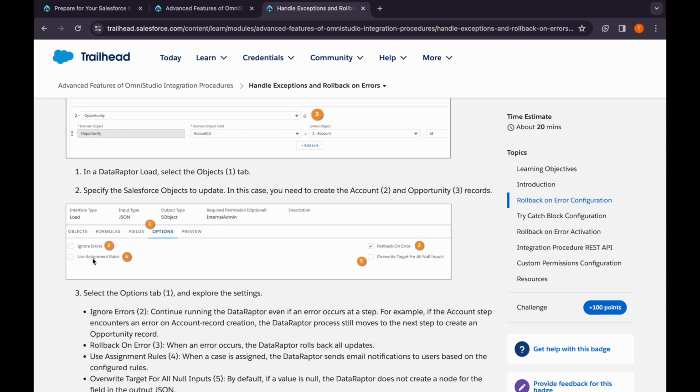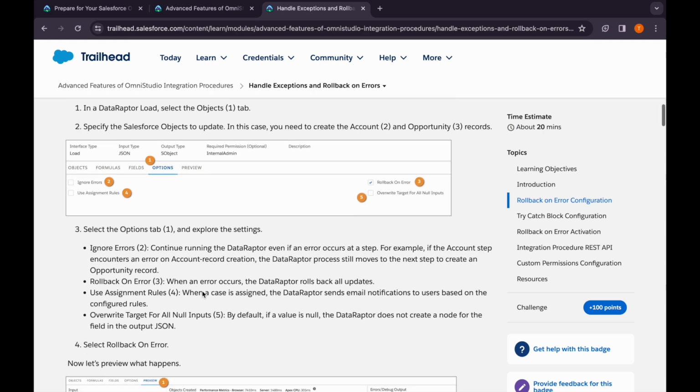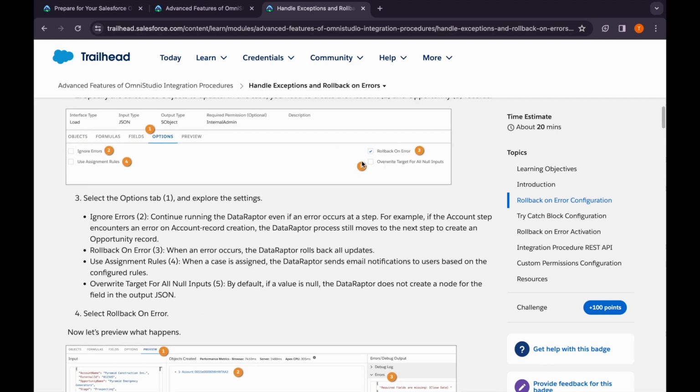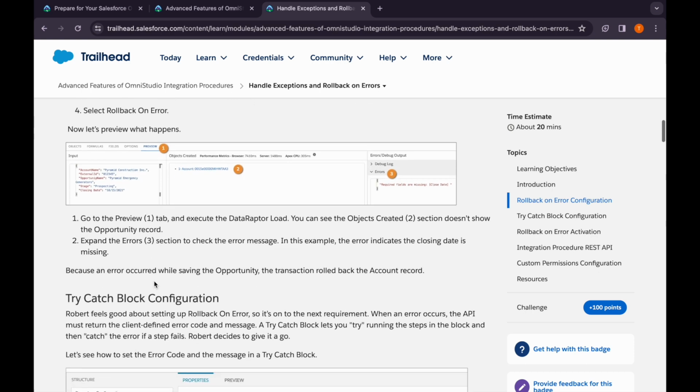Then we have the option of use assignment rules, that is whenever a case is assigned, it will send an email notification to the user based on any configuration rules we have. And the last setting we have here, override target for all null inputs, that is if a value is null, it will not create a node for the field in the output JSON. In this we are talking about rollback on error. If we select this, and an error occurs, that is required fields are missing, like the close date, they are not providing close date data.